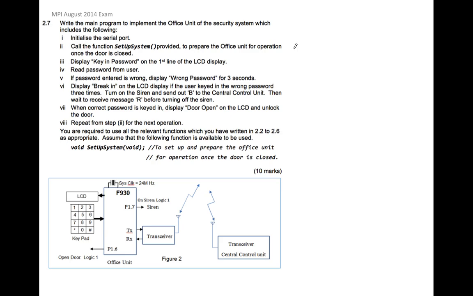This is the last part of question 2. We are going to write the main program for the system. As it is the main program, you would expect the program to be like this. You will have void main void, and while one loop.